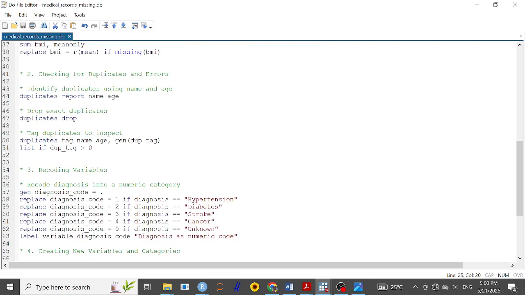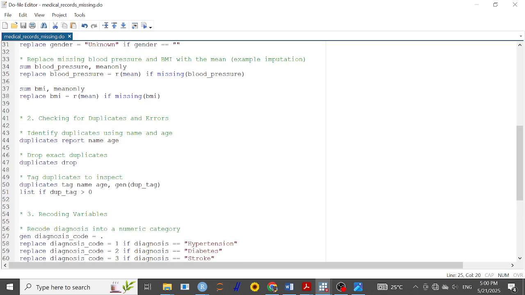Then identify duplicates using name and age. Names are not supposed to be repeated. Though I don't do that, you can do it. Some names are repeated, maybe it's the same person. Of course, you can have two people with the same name. In any case, if you want duplicates of name and age to be reported, you just type duplicates. Many of the codes we use in Stata are English words, which makes them easy to remember.